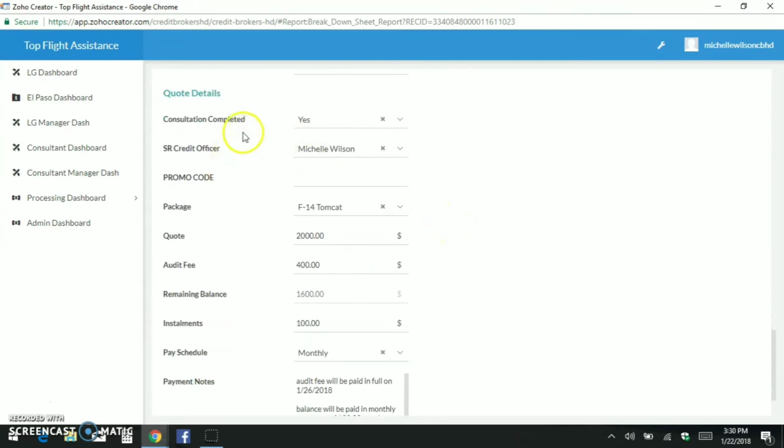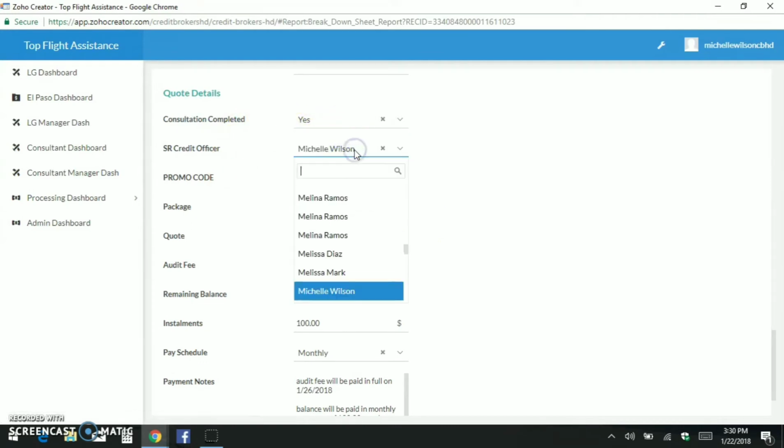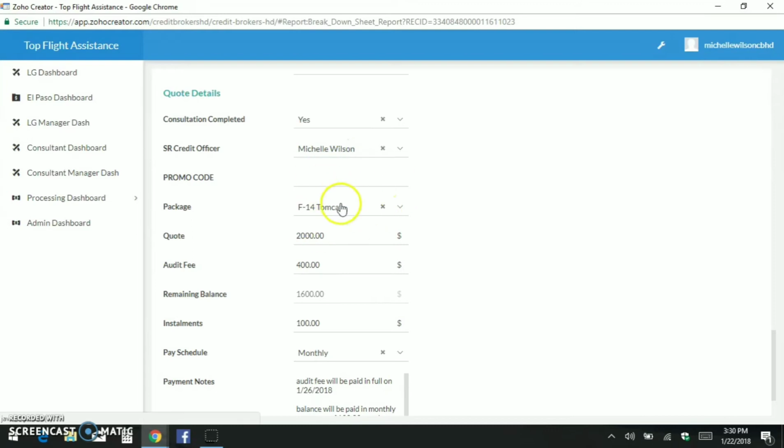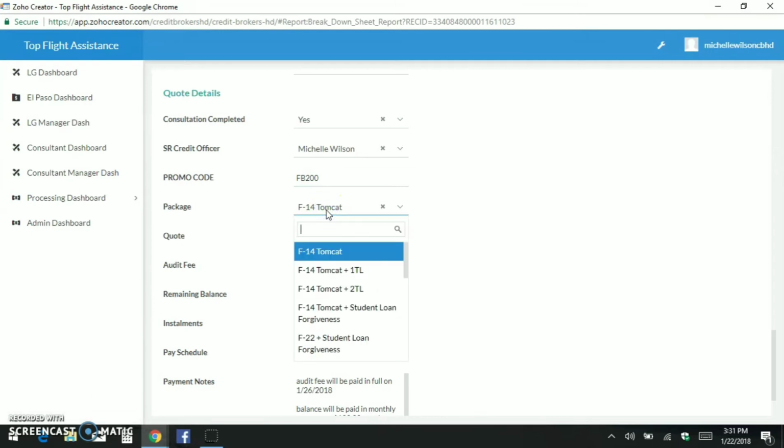Now, once that's said and done and you're done completing the breakdown with the client, you'll go to your quote details and simply select consultation, yes, click your Senior Credit Officer name, and the promo code for the Facebook account. Usually the promo code is simply the discount that you are going to offer the client. For this client, we'll give them a $200 discount. And the package name is simply going to be what the client needs.